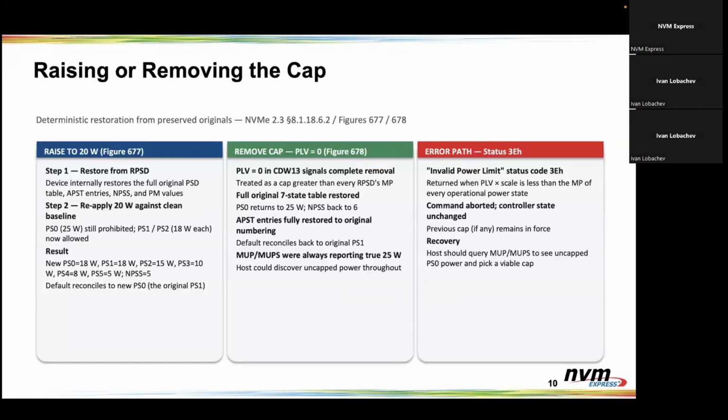And this actually brings us to our next point: the restoration of the power states using this feature. If you wanted, for example, the full performance that the drive has, and you're able to handle it now, you could do the restoration, and it is deterministic since you capped all of the originals via the RPSD set that we mentioned earlier. Now, raising the cap doesn't accumulate any rounding error, since all it does is rewrite the values from the baseline that you already saved.